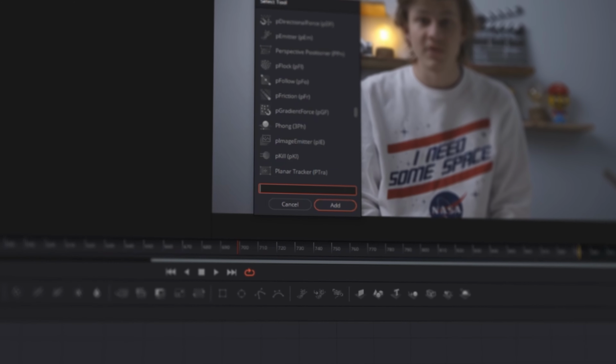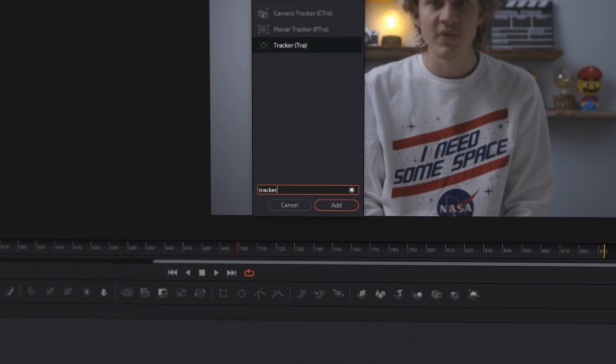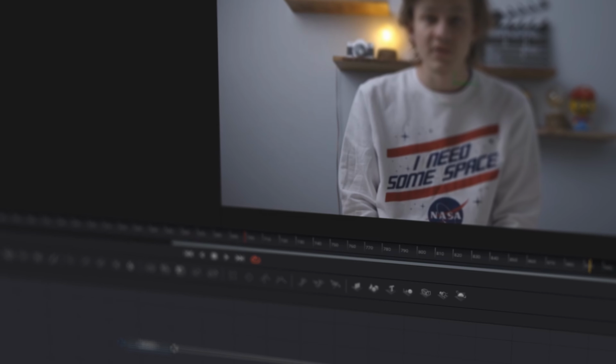If you press Control Space, this is the shortcut to search for all the nodes available. When you type in tracker, you will have three options: a camera track that is only available in the Studio version of DaVinci Resolve, so this effect is fully free because we won't be using the camera track in this video, and there will be a planar track and a point track. You will be selecting the planar track option.